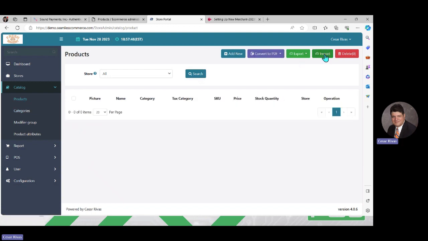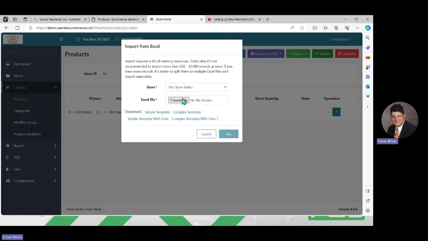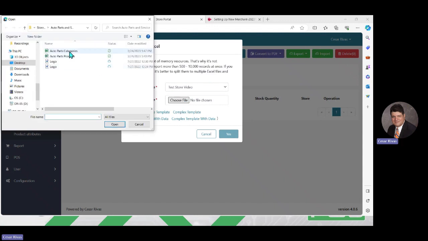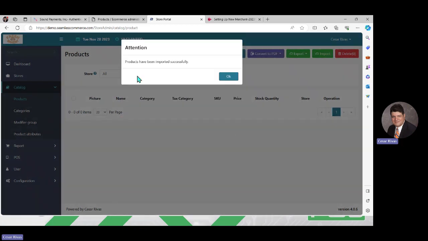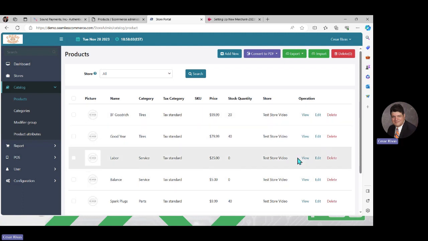All right. So I'll go ahead and go to import here. I'll choose the product file, which again, I'm using this auto parts store products file. All right. Choose that and I'll say yes. And then when it imports, it tells me that it's imported successfully. And then I should have my products listed on here.